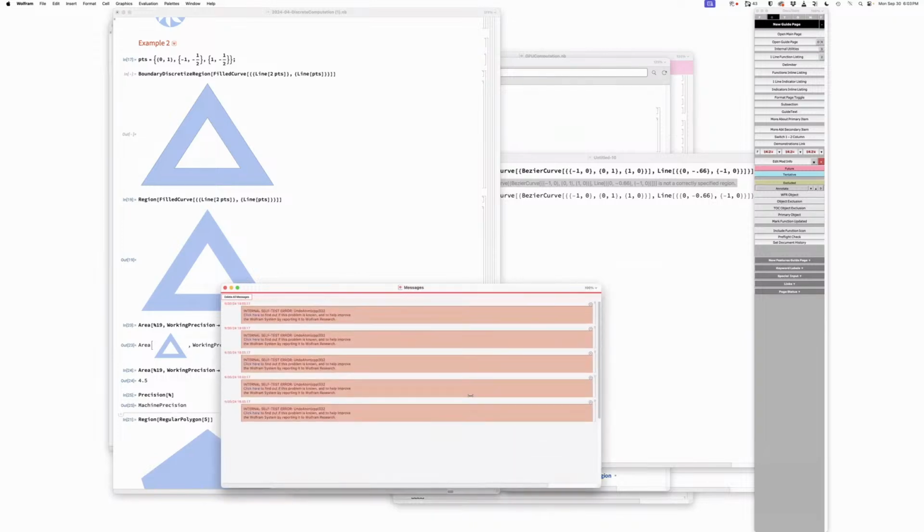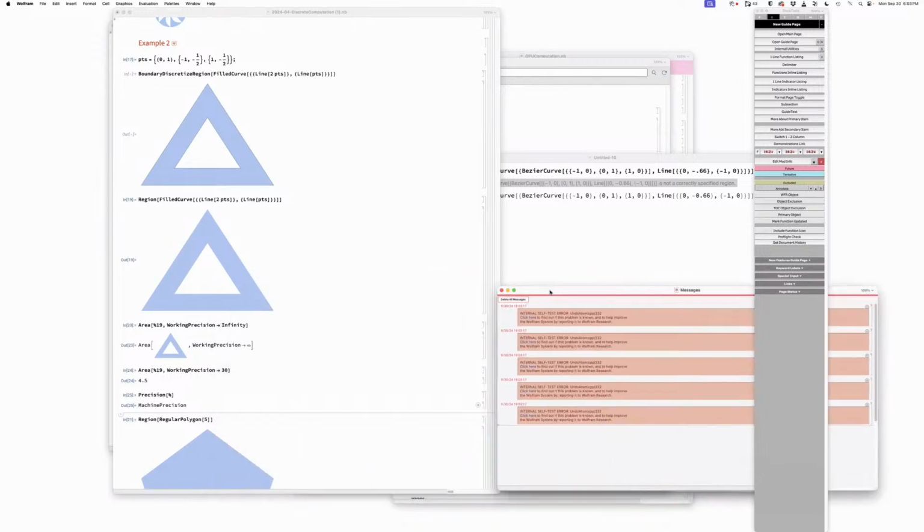That's pretty weird too. That's not working precision of 30, is it? That's a bit unfortunate. What happened there? That's for Tracy to look at. Yep, I made a note of it.